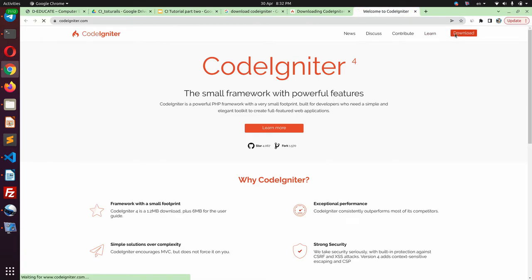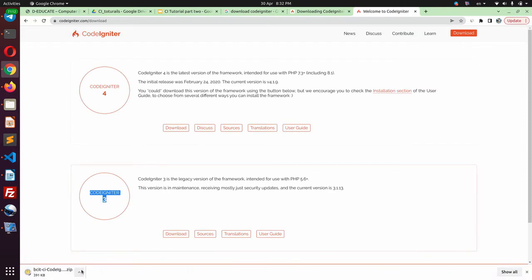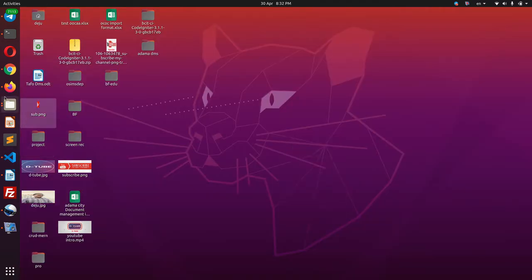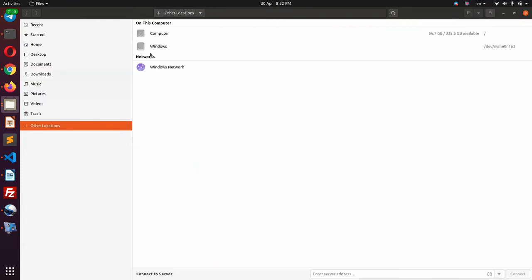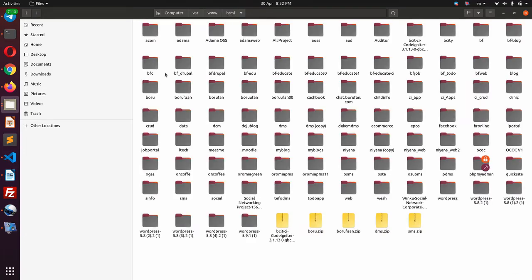Click download, and I wanted to use CodeIgniter 3, so click download and it is downloading. After the download, open this folder and copy this. Then go back into Computer, var, www, html, and paste it there, and extract here.